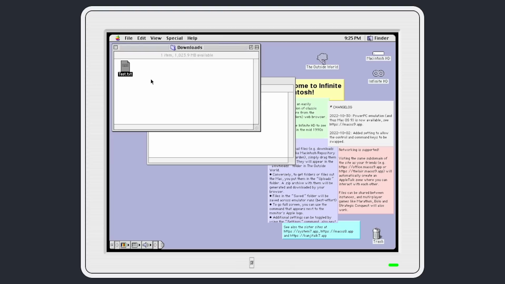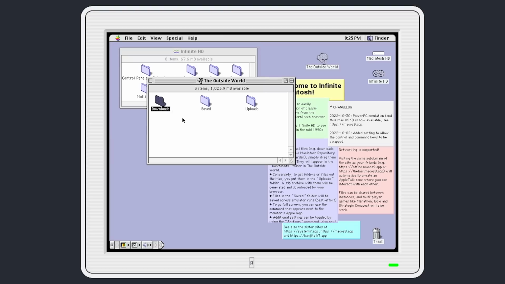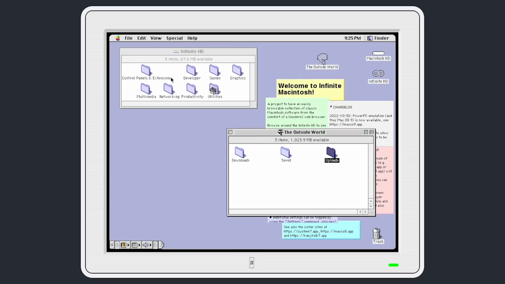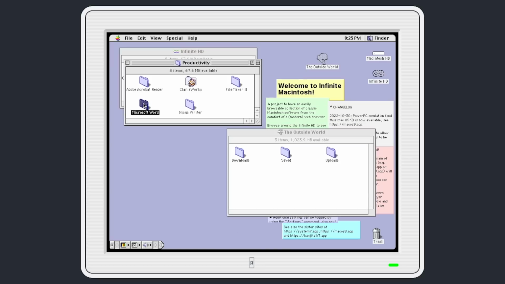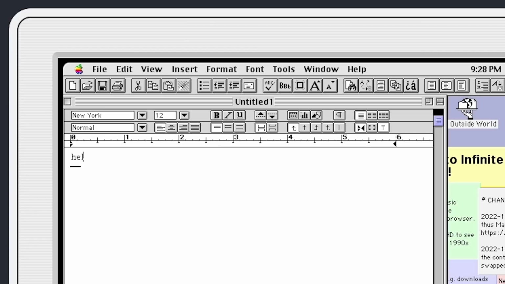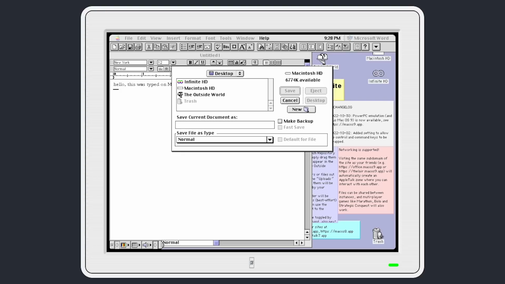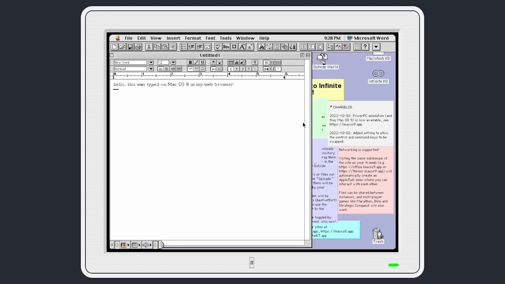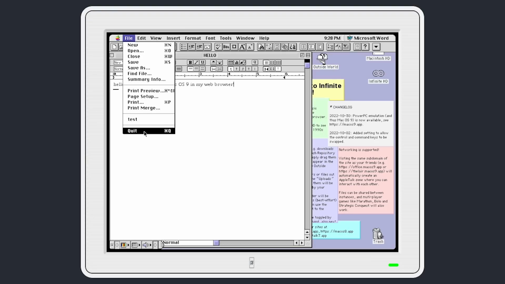You can do the same thing to get files out of the emulator to your host computer by dragging them into the uploads folder. So for example, let's go to productivity here and go to Microsoft Word. Let me just write a little text document here. Hello, this was typed on macOS 9 in my web browser. Now you could save it directly to that folder, but I'm just going to save it on my desktop and then drag it into the folder. So we'll save and we'll hit OK and we'll get out of Microsoft Word.